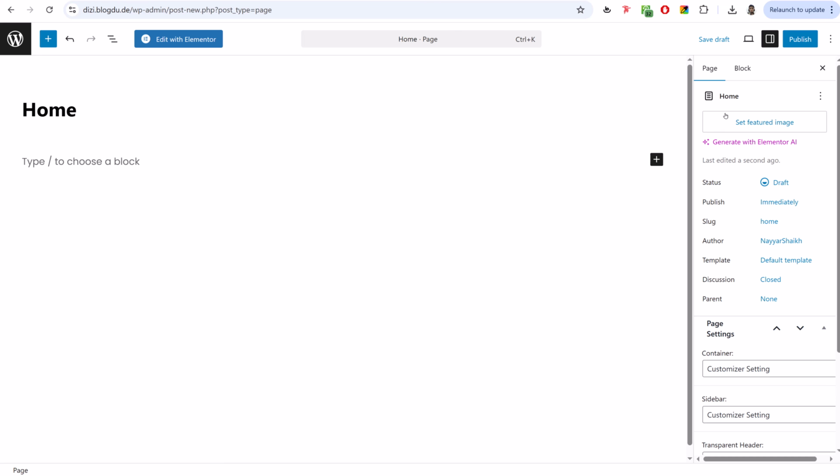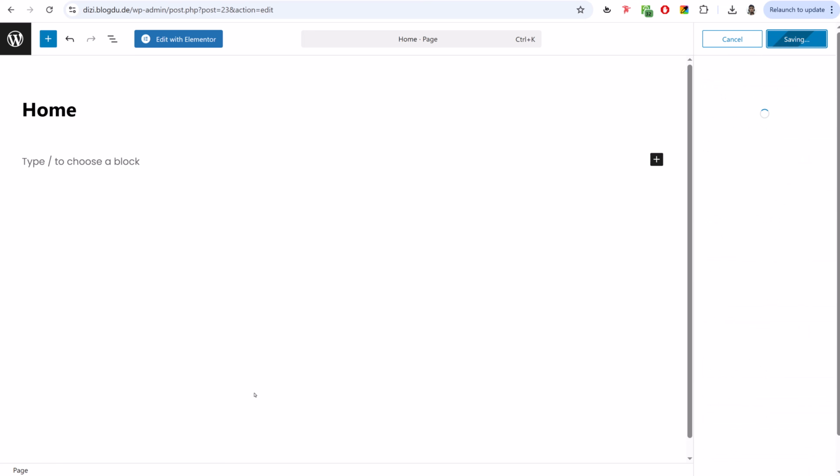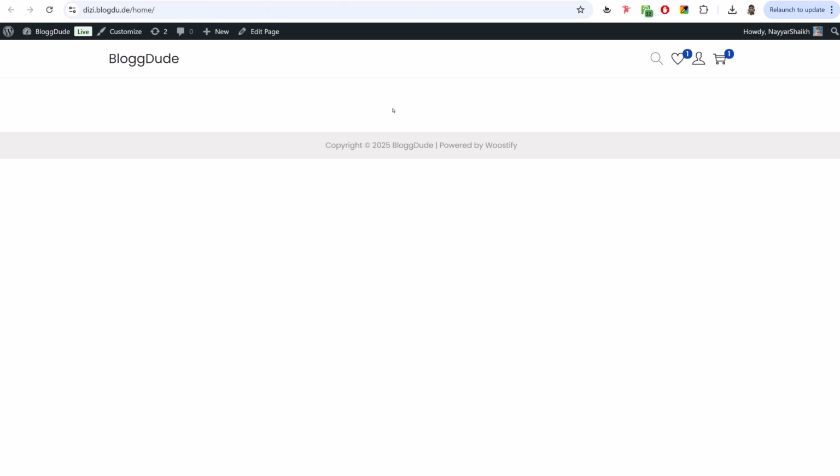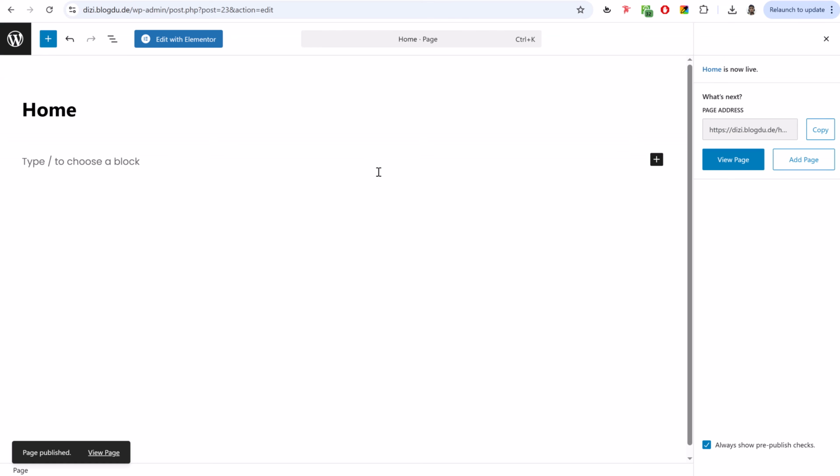Then after that, you have to do one thing. You have to set this option. For now, if I just publish this page and open it in a new tab, you can see this is how it looks, with some extra gaps. Sometimes it might also show you the title of the page. So I don't want that.